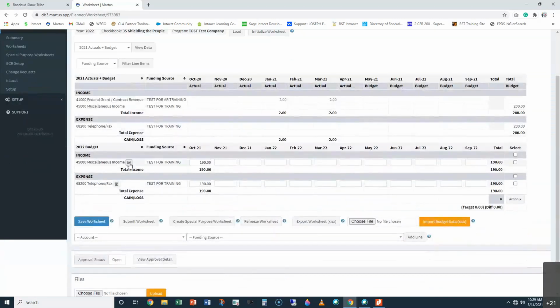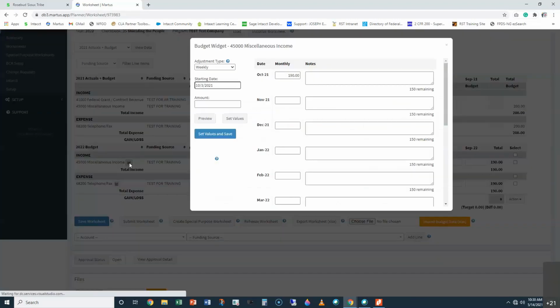There is a little calculator button with each line. So if there was anything with a significant change that you wanted to see noted, you can open up the calculator and add a note to why your proposal is going to be what it is, with up to 150 characters on this budget. So you can print that out through Martus if you wanted to.